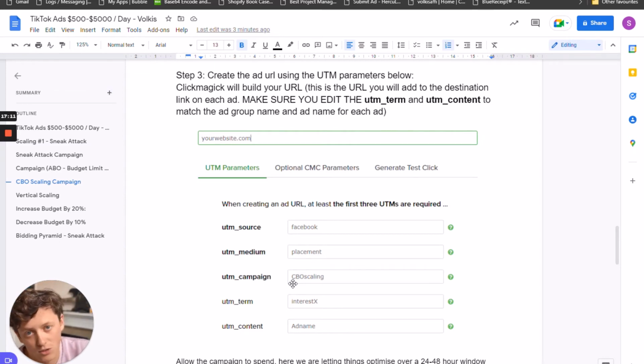Now, obviously, once you've done this for your first ad group, you'll then duplicate your ad group to create, let's say, interest 2, but you will have to go in and edit the URL in each of those ads again. So here we go. CBO scaling is your campaign name, but now we're doing interest 2. Interest 1's already been published. And then we're going to have ad 1, paste the link in. We're going to click on ad 2, and change it to say ad 2. Then we're going to go to ad 3, change it to say ad 3, and then we're going to publish that.